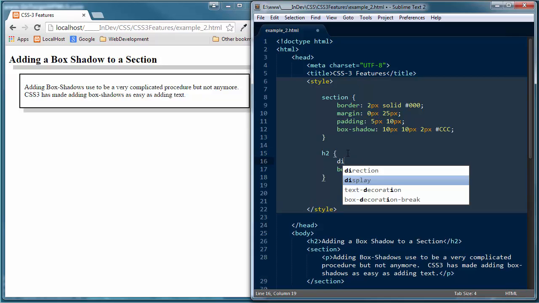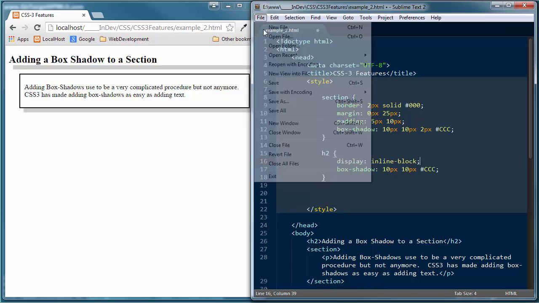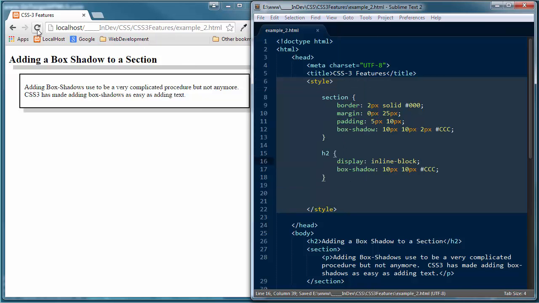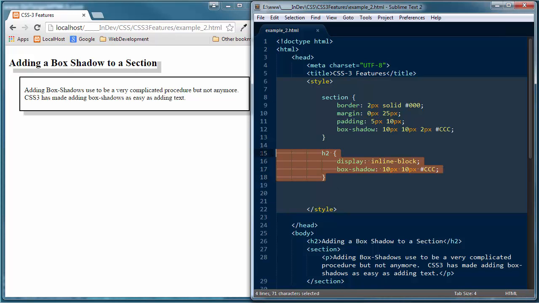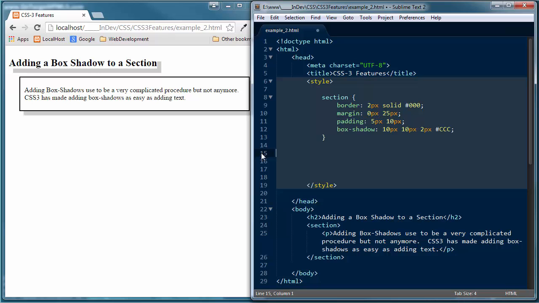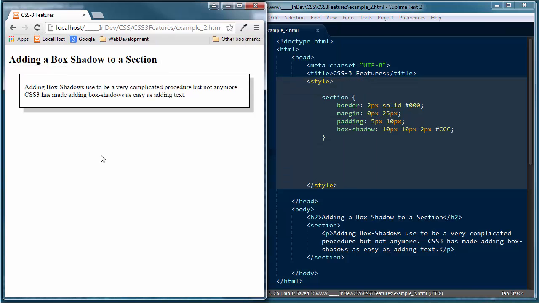If I actually wanted it to just be around the actual length of the text, I could say display inline block, and then it would shorten it to just the line of the text. Doesn't look very good there because of the way we've got the text set up. There is another value new in CSS3 called text shadow, and we'll cover that in a later tutorial, which you can actually do text shadowing now in CSS3, which again used to be very, very difficult to do with the older CSS styling languages. CSS3 has made it very simple now to add that also.